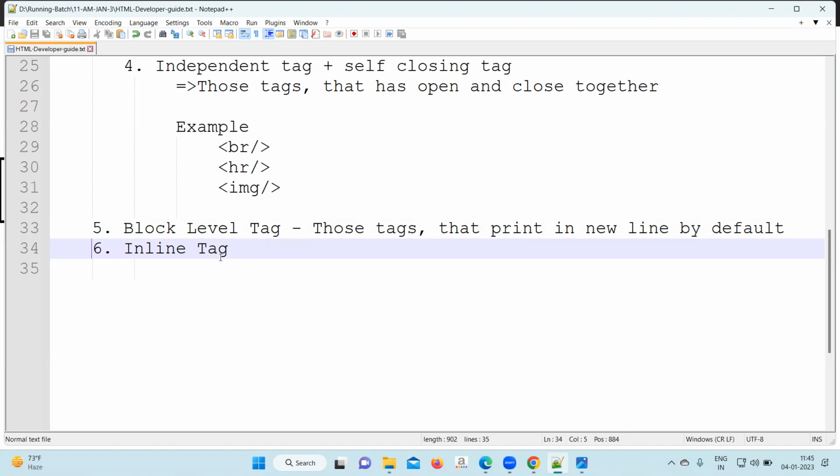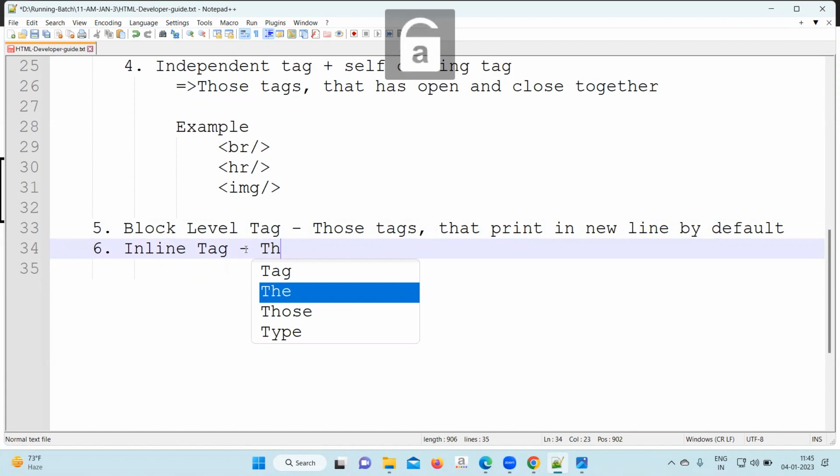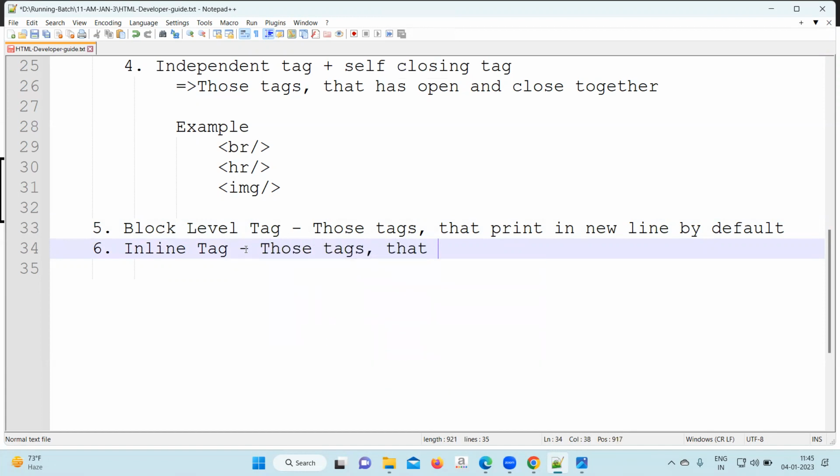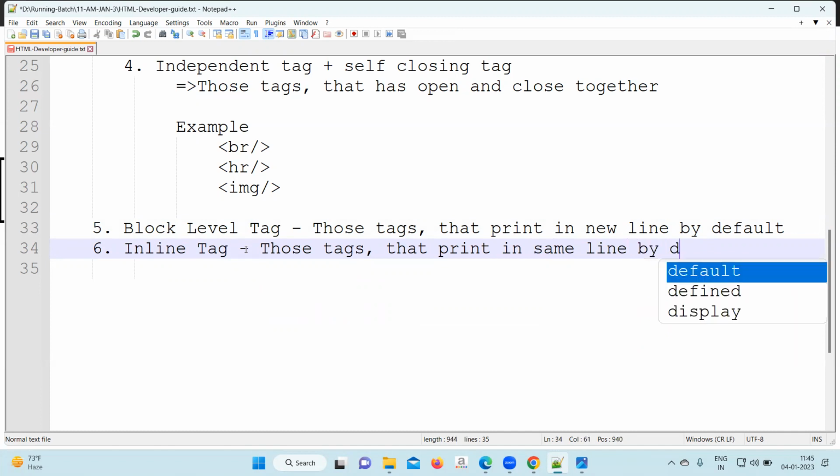Next is called an inline tag. Those tags that print in the same line by default. So many tags are there that print in the same line, and so many tags are there that print in the new line. But after implementing, only then can we write a few names here. Okay.